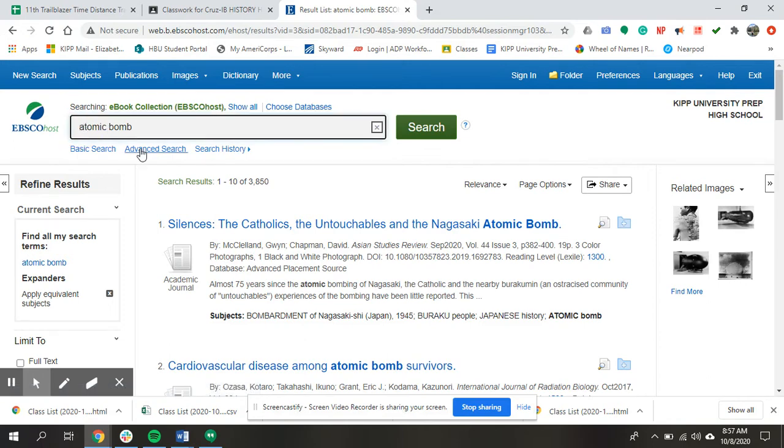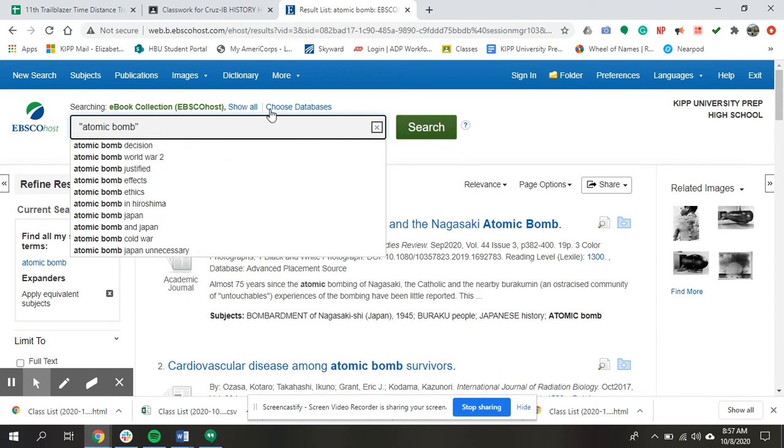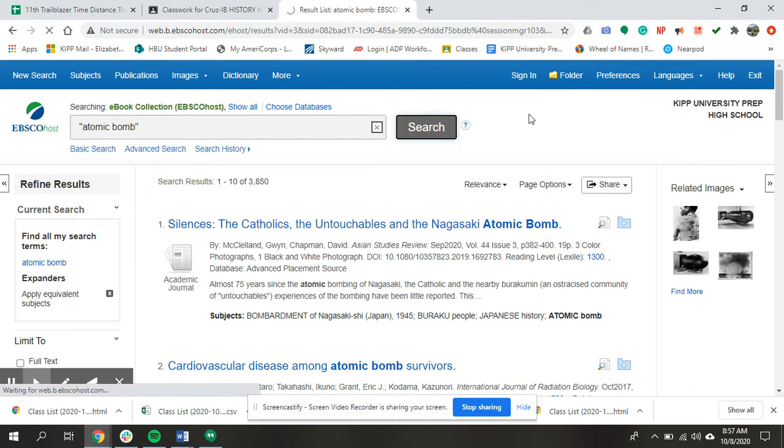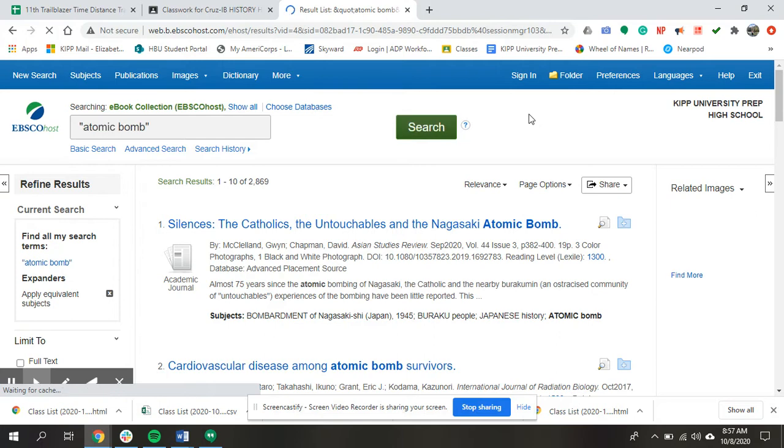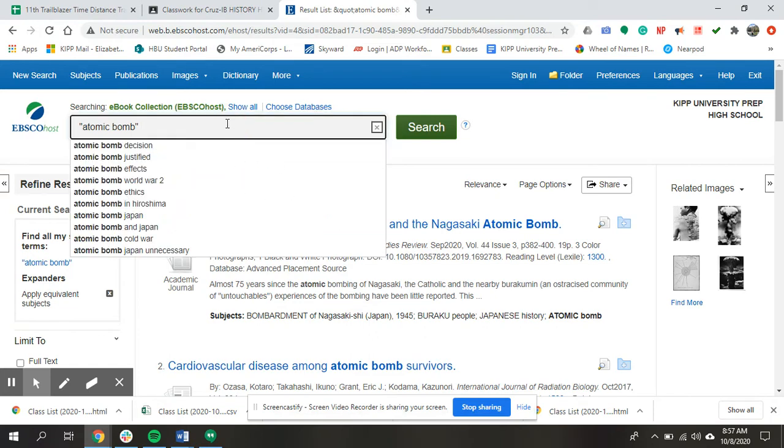So if we want to make sure that the phrase is being searched, we put it in quotation marks. Now what's going to happen is it's just going to search articles with the phrase atomic bomb. And you can see our results have gone down by 1,000. Now we don't want to just search up just the atomic bomb. We want to know how it influenced World War II.